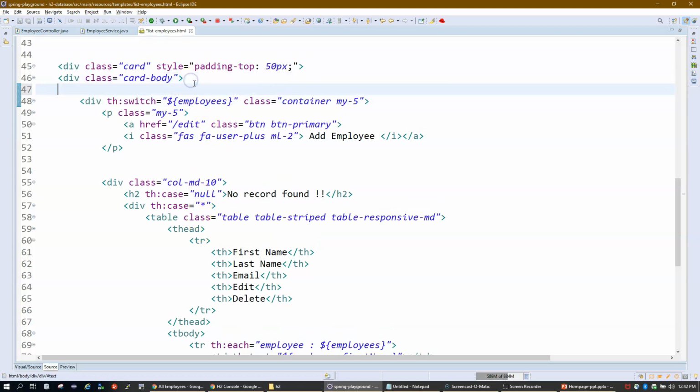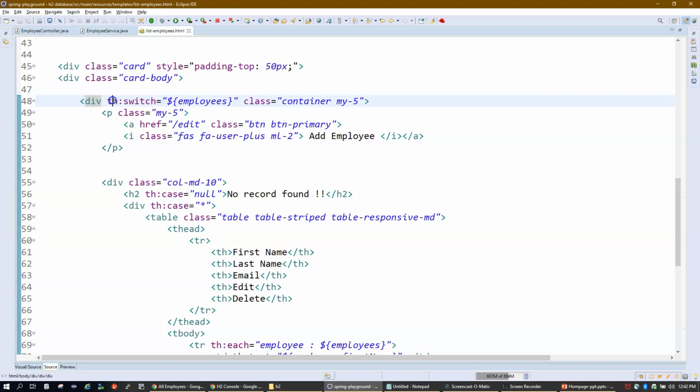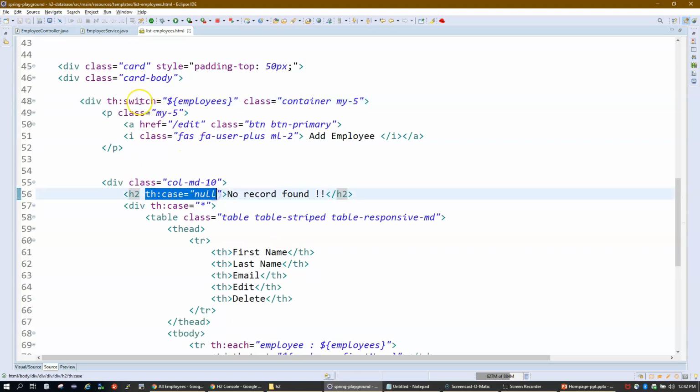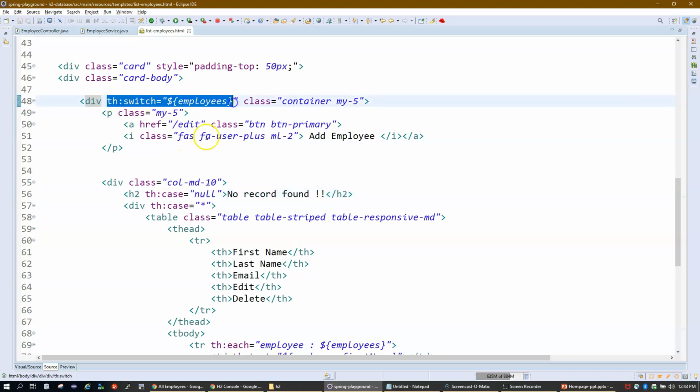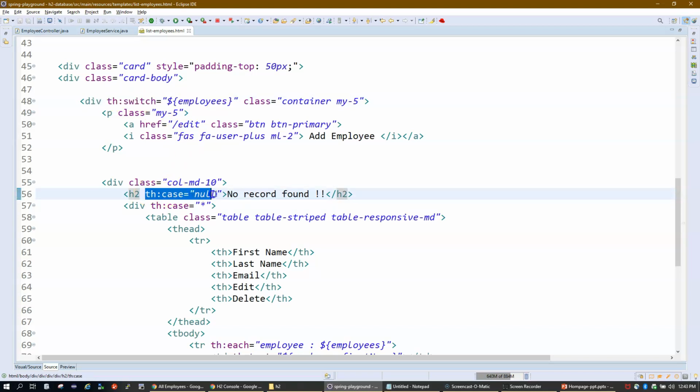The thing I want to explain here is that in Thymeleaf we have something similar to the switch case we have in normal programming. Thymeleaf provides th:switch and th:case. It says th:switch employees, and then the first case is this one. If the case is null, it means there is no data, so if the list is null.